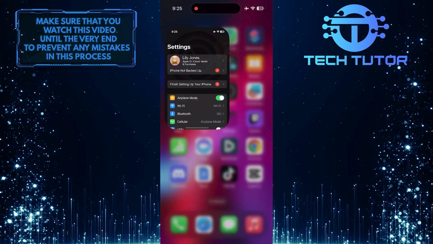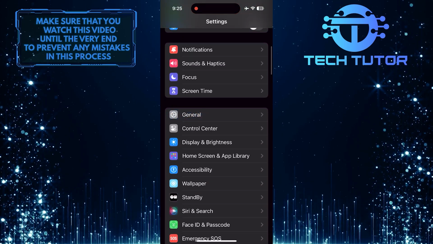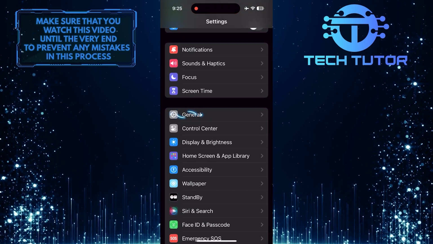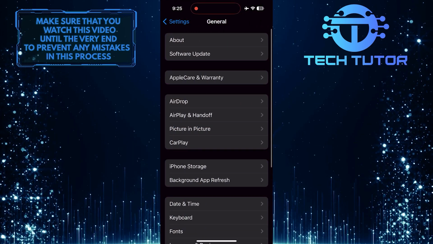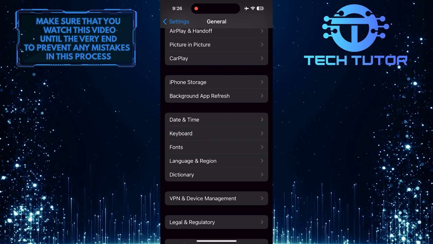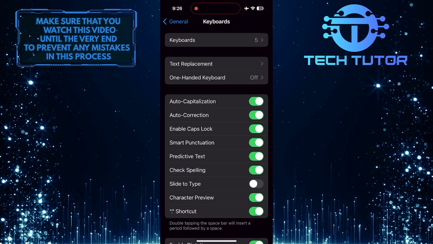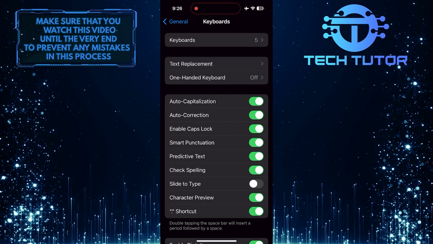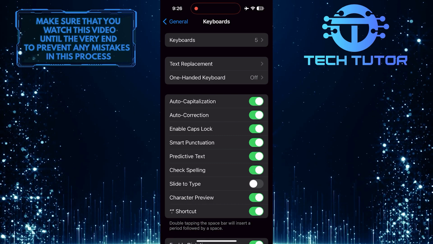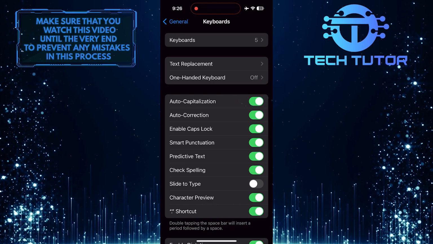To get started, open up the Settings app on your iPhone, scroll down a bit, and tap General. After that, scroll down again, and tap Keyboard. Now you'll see the auto-capitalization option, which is enabled. To turn off auto-capitalization on your iPhone, simply toggle off this switch.